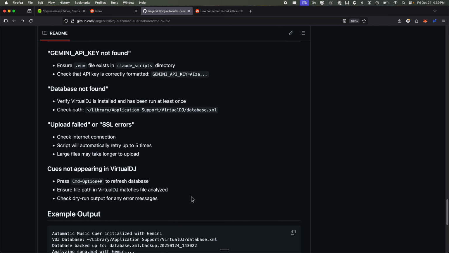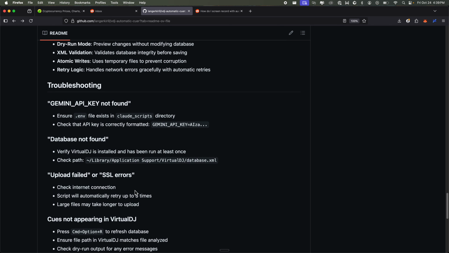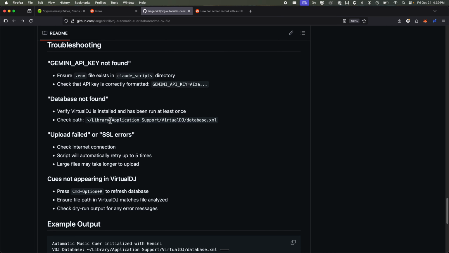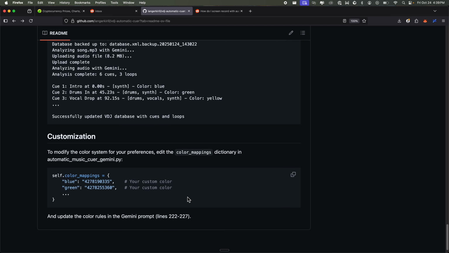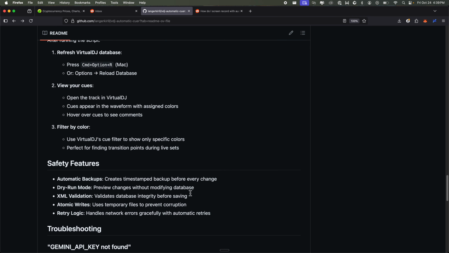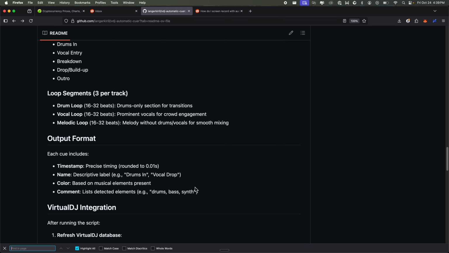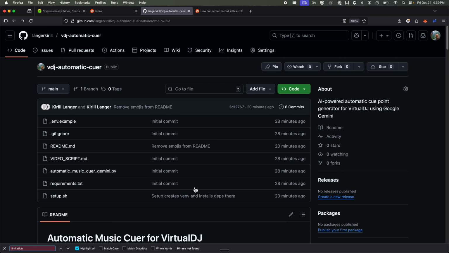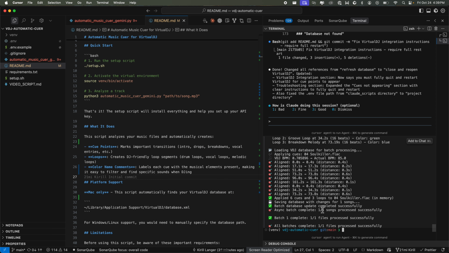Yeah, and so here's a troubleshooting section in case you run into some database not found or some other errors. And I have a limitation section here. Let me just add that real quick.